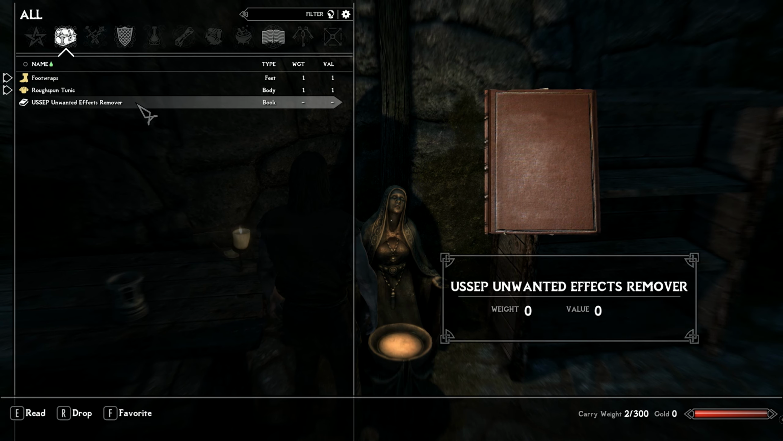Let's check our inventory. That looks much better now.